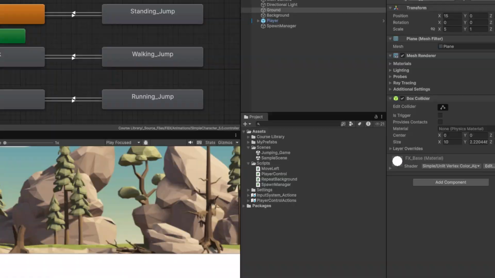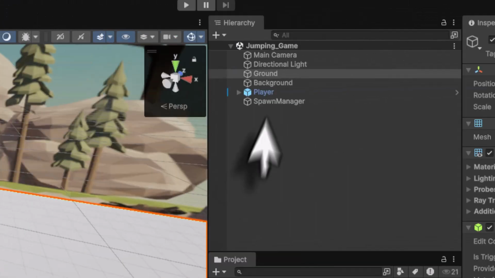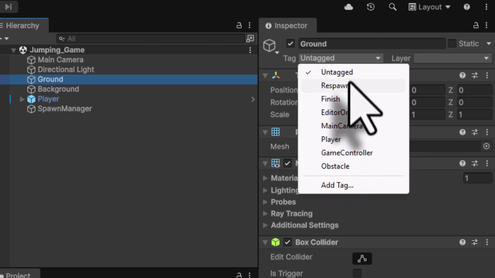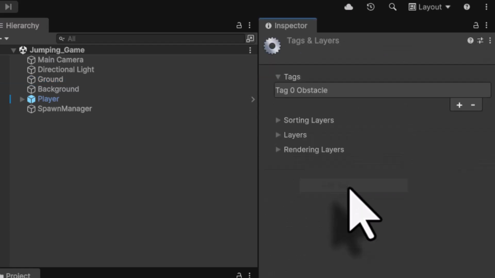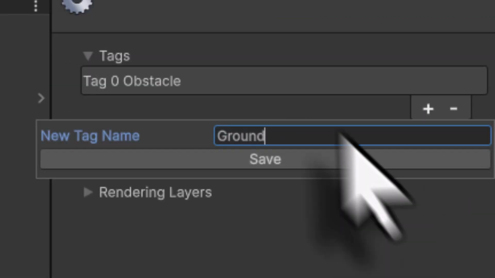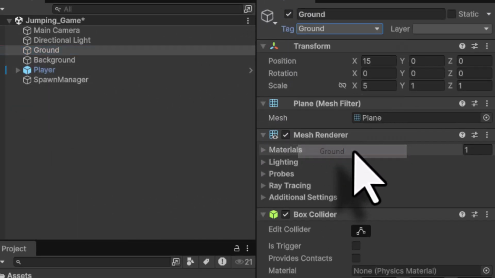If I close this and come back to the scene, I will select this ground, and in the hierarchy also I will select the ground. In the inspector, if you see, somehow the tag ground is not attached here. So I will come into tag, and it doesn't have the ground tag at all. I will click on add tag, click the plus button here, type ground with a capital G and click the save button. I will again select ground, come over here and choose the ground tag.